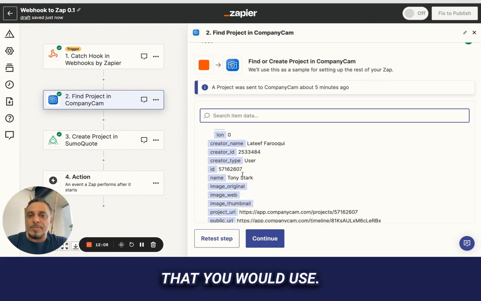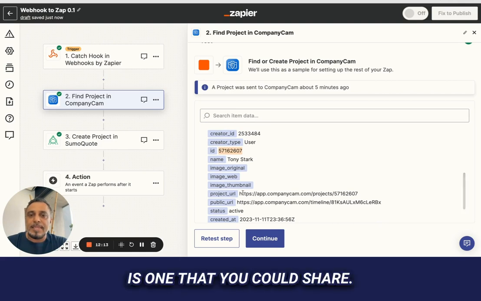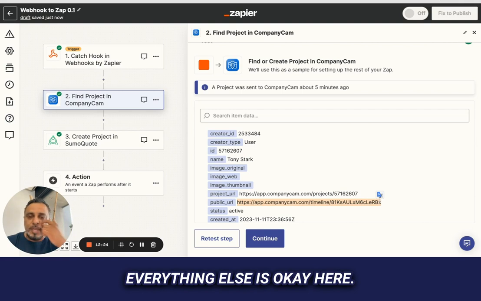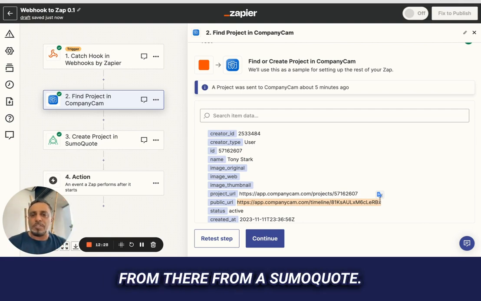This is a URL that you would use. And then we have a public ID. The public ID is one that you could share. So I could see a lot of advantages with that. Maybe we could send somebody and say, oh, here's the pictures for your project, right? So neat. I like that public URL, and everything else is okay here. So there's that I could send from there.